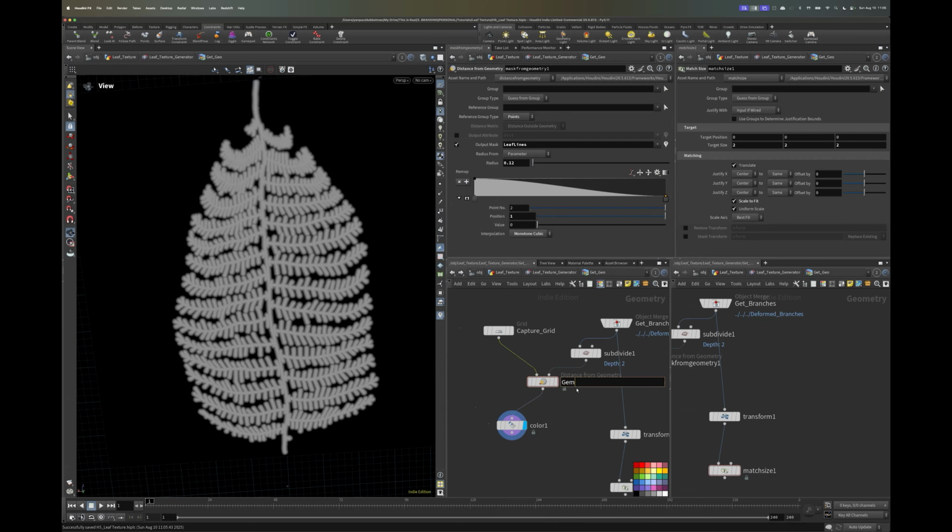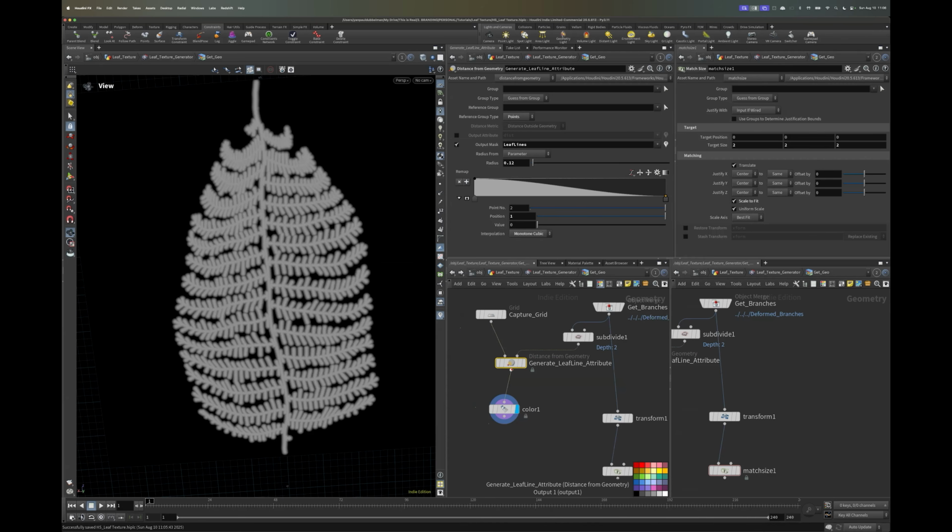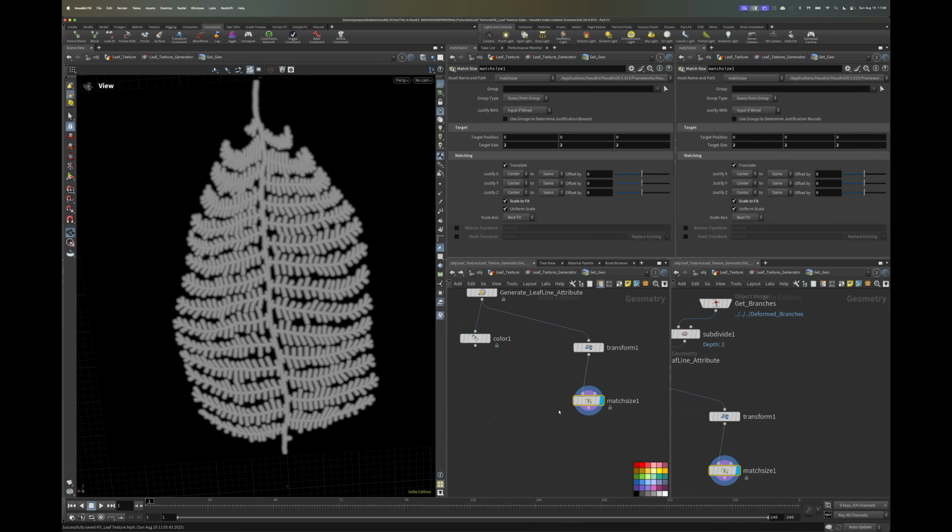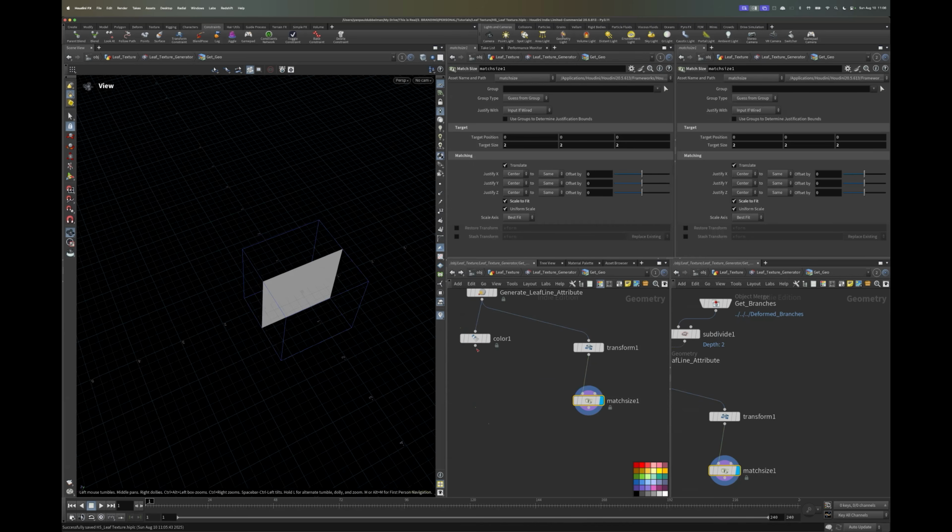But for now, what we want to have is this attribute over here. And so this is generate leaf line attribute. All right. And then if we just plug this into this transform we did before, then we should have our grid.